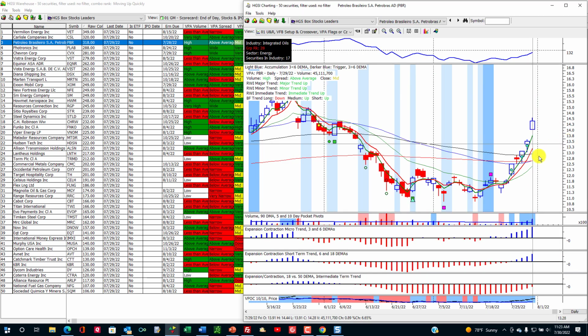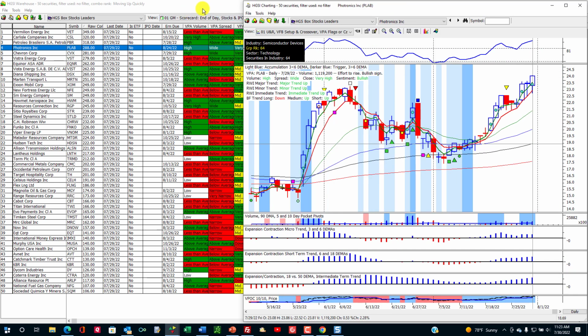We're not looking to chase these, but they can set up again and go again. These stocks are what I call box stocks leaders. Now here's one which would not be, let's see, earnings date 8/24.